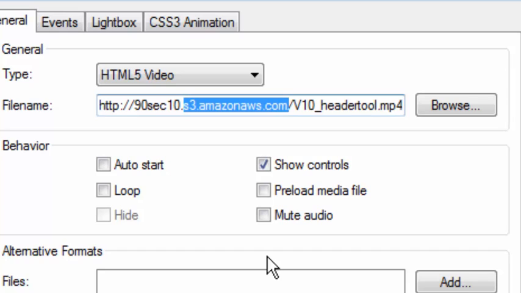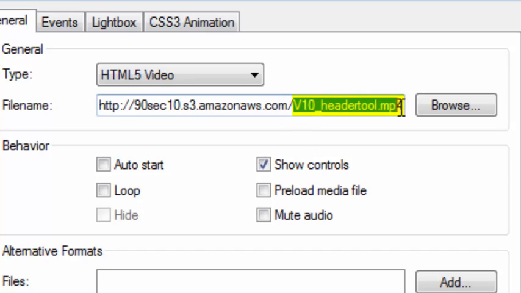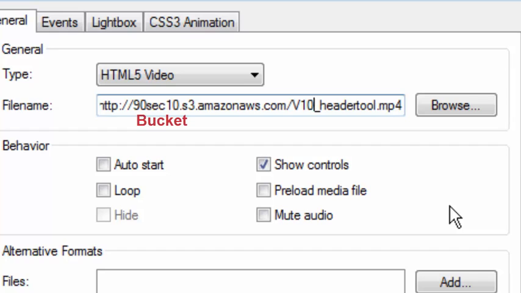So it's the bucket.s3.amazonaws.com followed by a / and then the name of my file. Remember, mine was v10_headertool.mp4. Now, if all of that sounds confusing, it shouldn't be, because it's just basically broken up into those categories. As long as you remember your bucket name, and you chose the name of that anyway in your S3 account, and the file name, another decision you made when you saved the file, then you should be fine. That in-between part, s3.amazonaws.com, always stays the same.